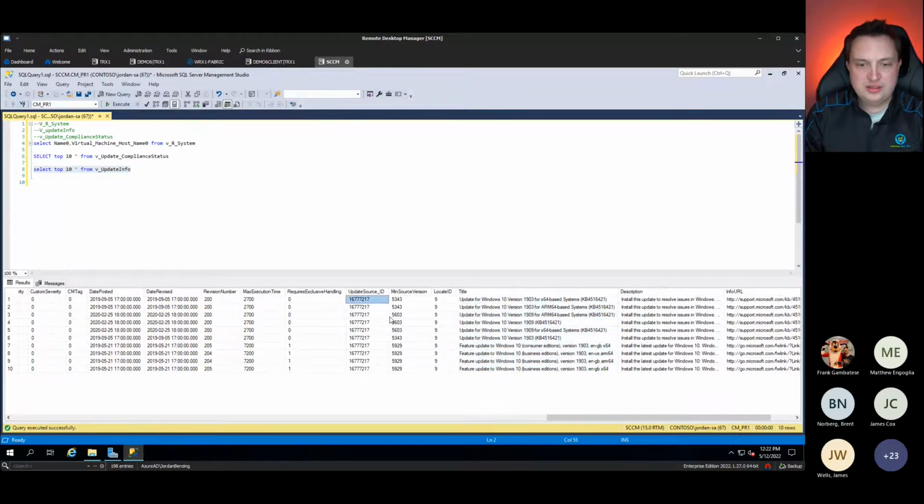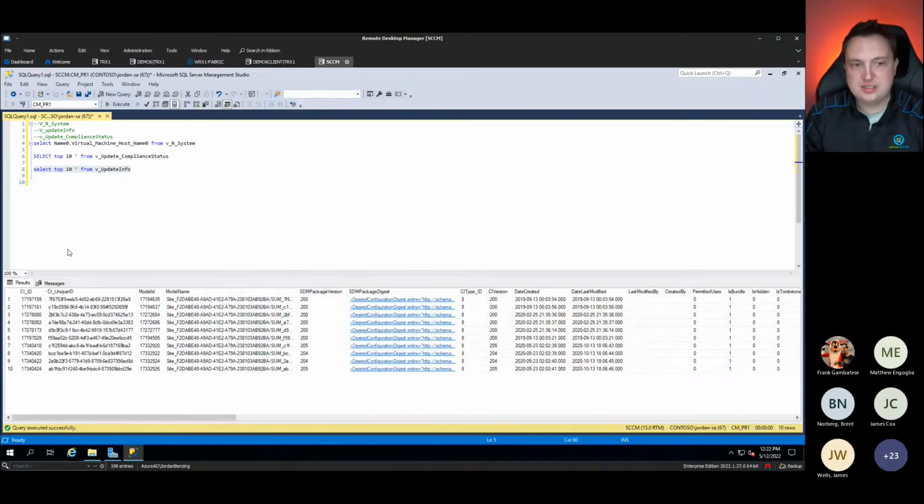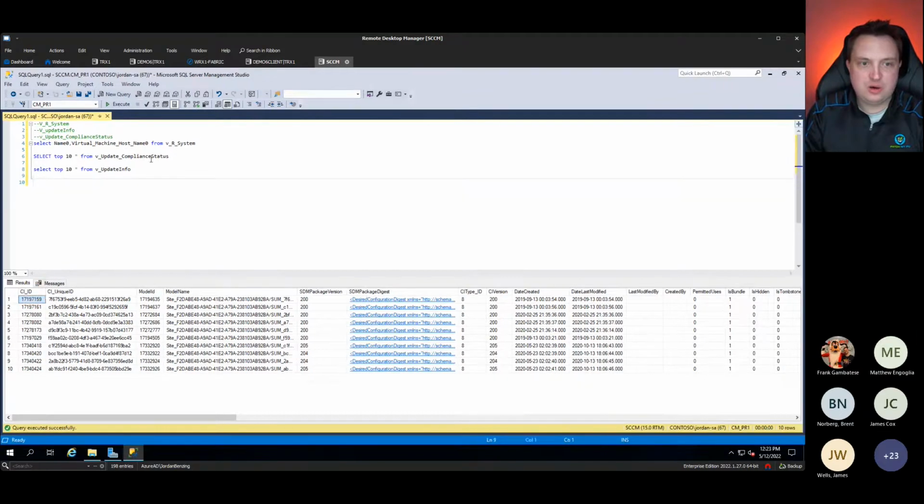Now, it also includes weird things like update source ID and min source version and locality and description and info URL, and all of this wonderful, glorious information that happens to live inside of our SQL environment. But the important thing is that it includes this key right here, or a CI ID, or an indexed value. This key here is how we join information together to start to merge and marry that data.